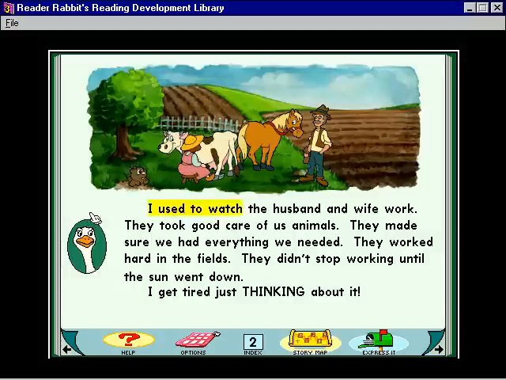I used to watch the husband and wife work. They took good care of us animals. They made sure we had everything we needed. They worked hard in the fields. They didn't stop working until the sun went down. I get tired just thinking about it.